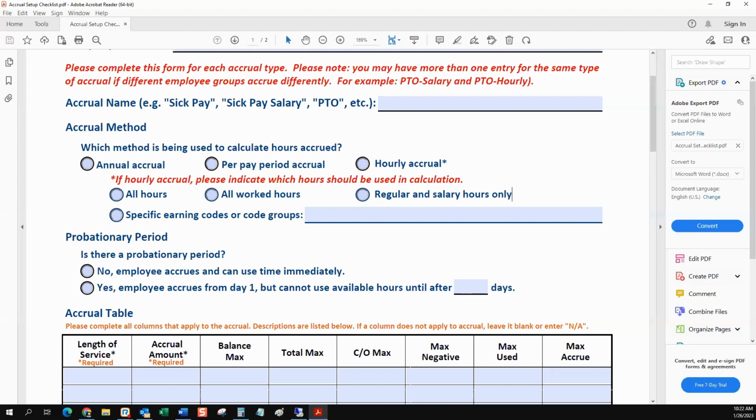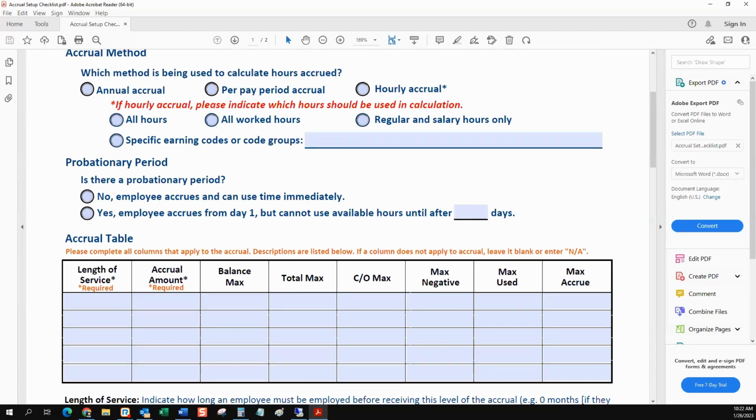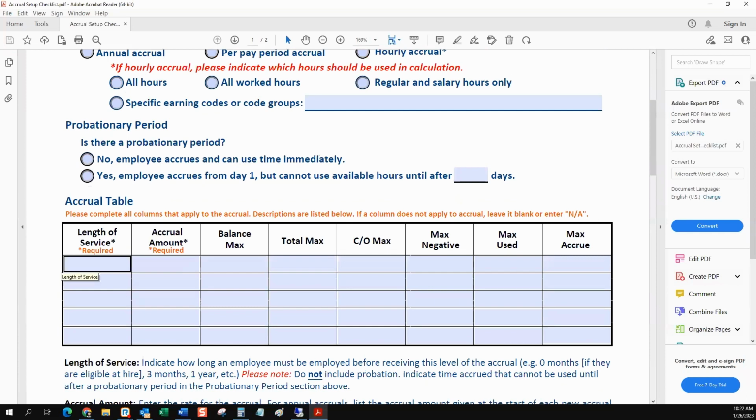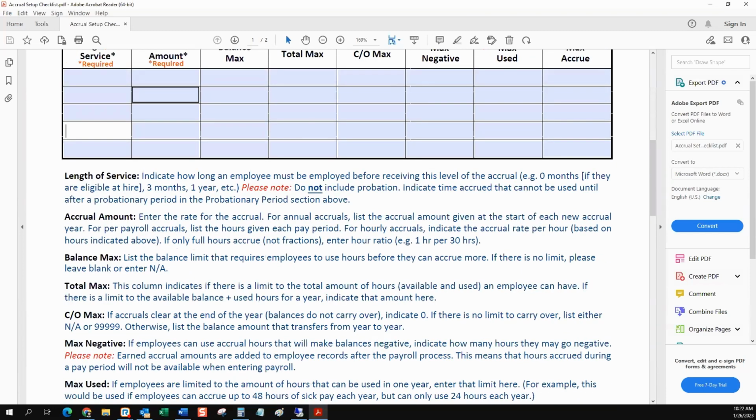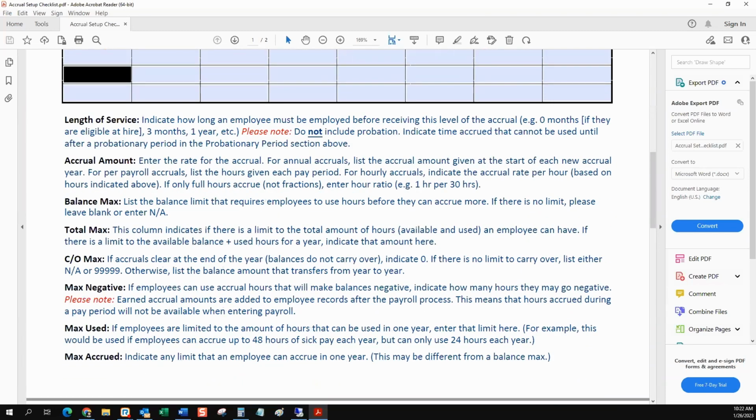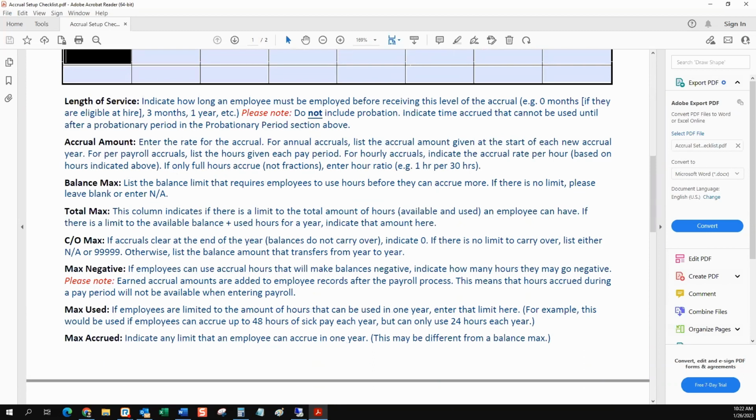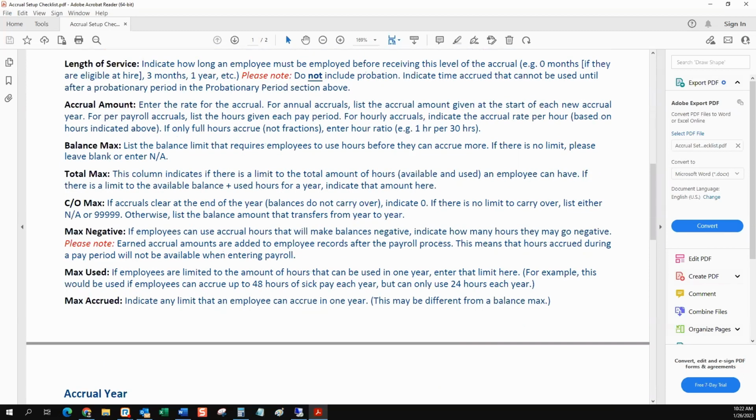And we can even make it so the probation period hours show or do not show on the pay stub. Then we have things like the accrual table right here, where we can set different accruals based on length of service. We even have explanations of the different sections: what the carryover is, what the max negative is, max used, accrued, all of that. And the total max, that one is tricky, because it means that at no time can their available or used be above that point. So we don't use that quite that often, because it gets tricky.